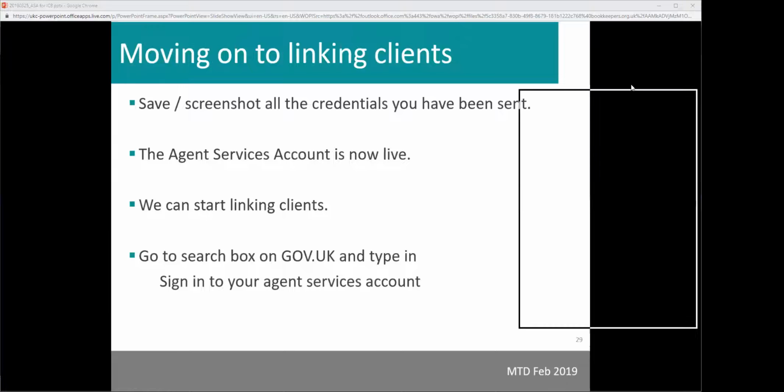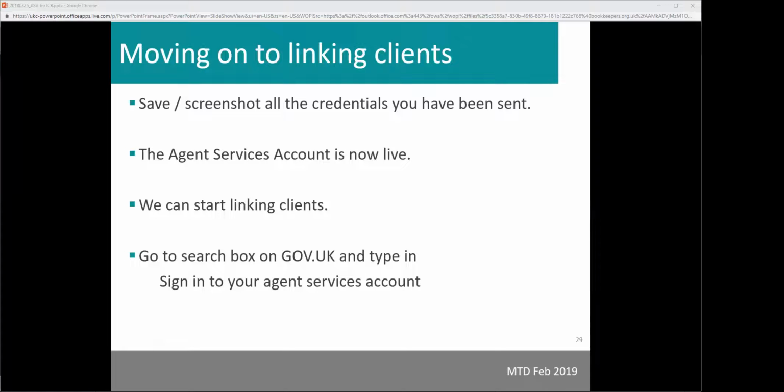What I'm going to do now is talk about how you link your existing client relationships over to the Agent Services account. So moving on to linking clients, make sure you've saved a screenshot of all the credentials that you've just been sent. Your new Agent Services account is now live and you can start linking clients. So let's have a quick look.